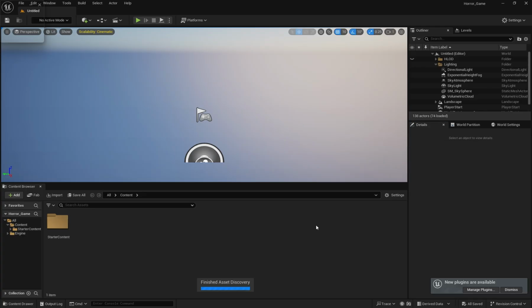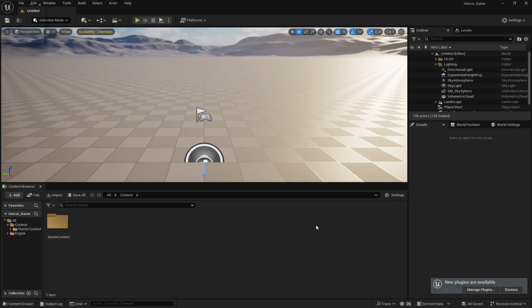Now that our project is set up, let's create a fresh level to work in. The default level that loads is fine, but it's better to start with our own to keep things organized. In the Content Browser at the bottom of the screen, right click and select Create Folder, and name it Maps to store all our levels.